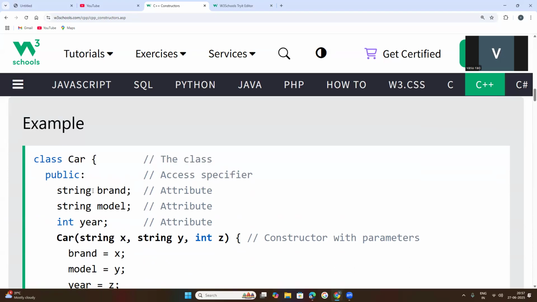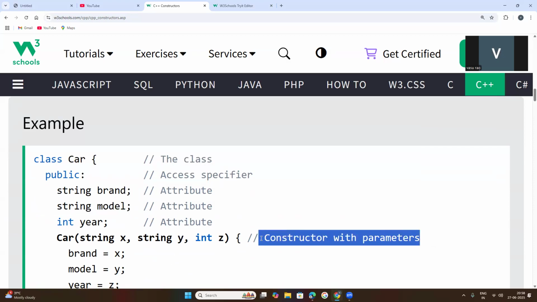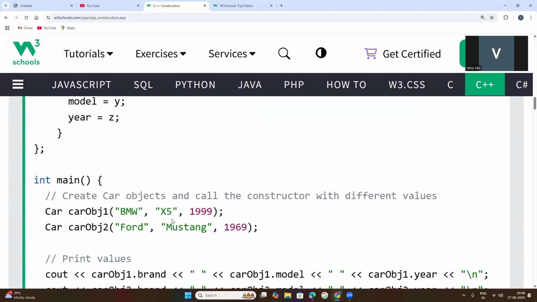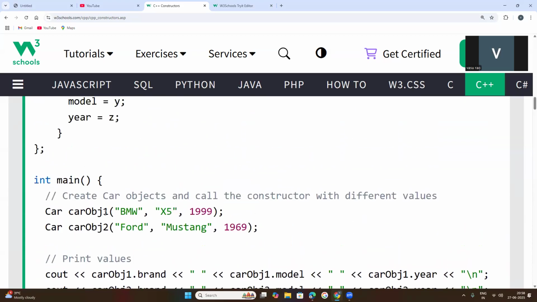That is because this attribute, brand, is a string attribute, so the corresponding parameter is a string parameter. For this model attribute, it is also a string attribute, and this Y is the parameter. So the values of these attributes will be set by these parameters, whenever we pass the values as arguments while we are creating the object.